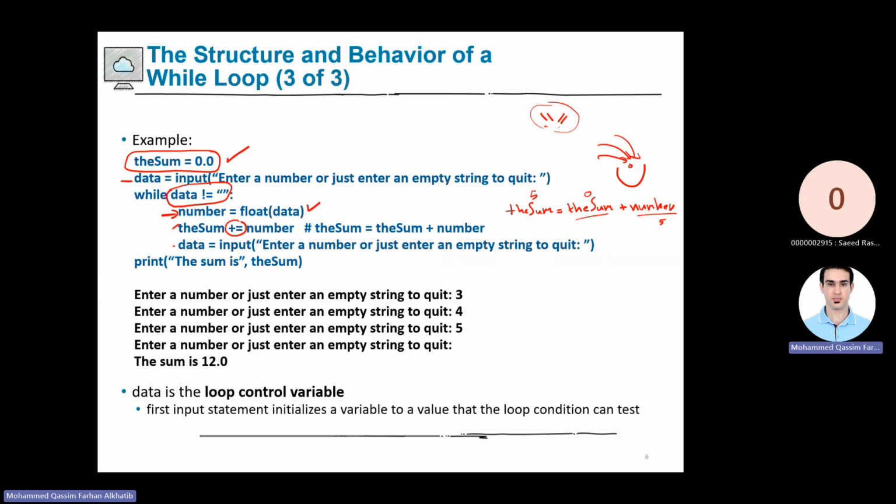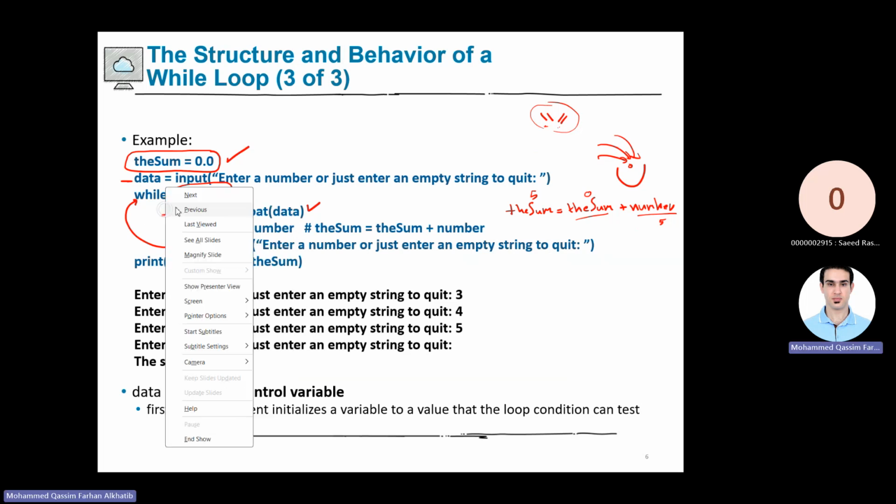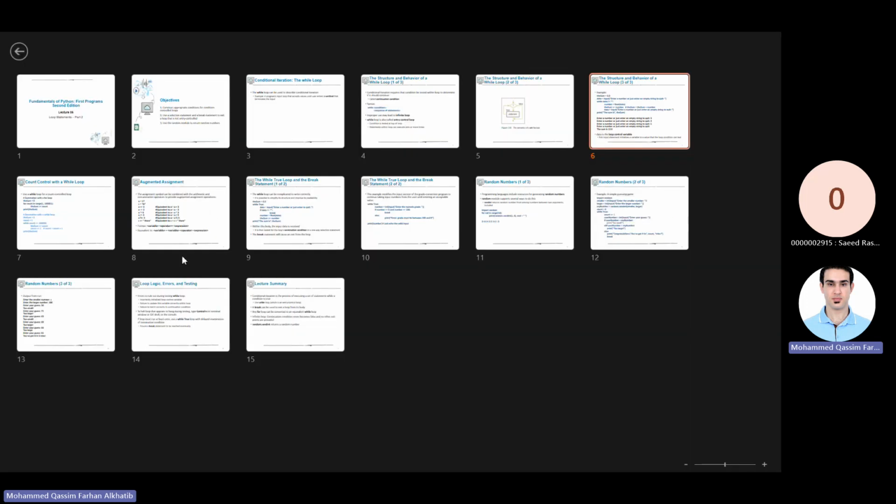Then enter again. Because I need to repeat entering data until I hit the empty string. So enter the data again. Input, enter a number, or just enter an empty string to quit. So you input a value. It will go back to the loop at the beginning. Check the value you input here. Does it equal the empty string? If yes, terminate. If no, then do the conversion, do the addition, enter again. Go back, check. If its condition is true, do conversion, summation, and so on.